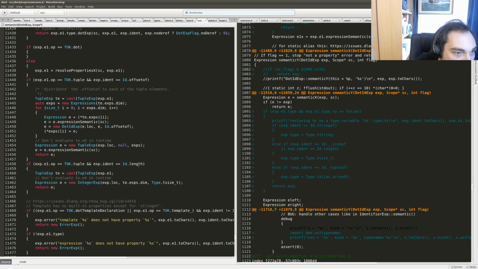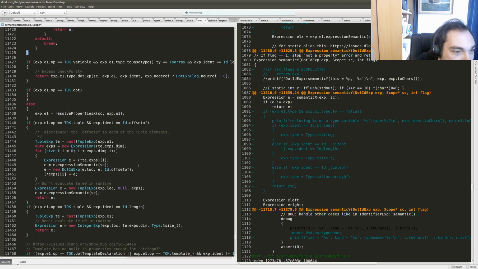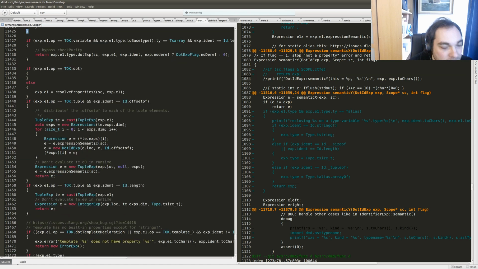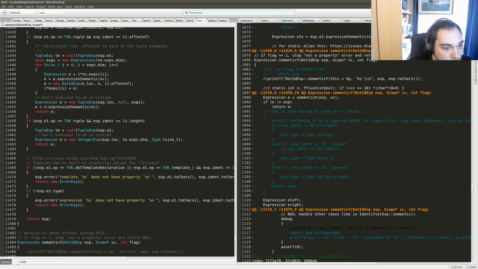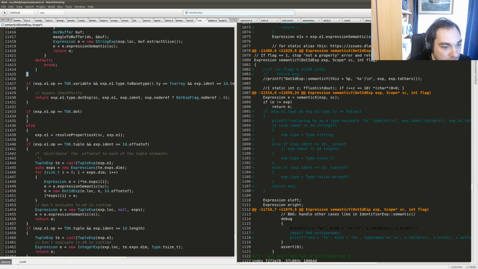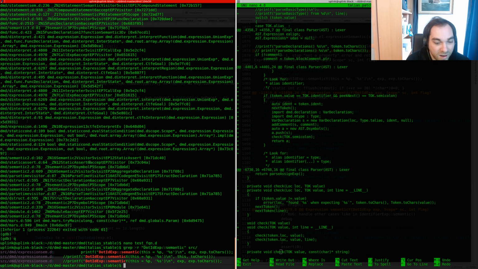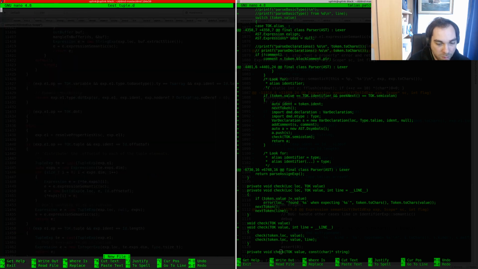Oh, this is interesting. If this is correct, then tuple.offset of, it says it distributes it. I have to check this out. Give me a moment. I didn't know that. There we go. Let's make something that would give us a tuple.